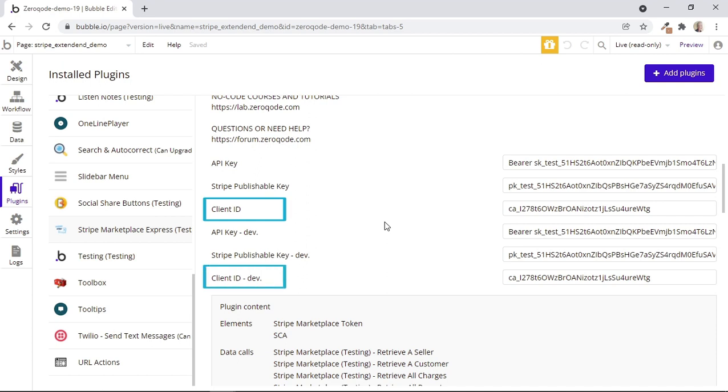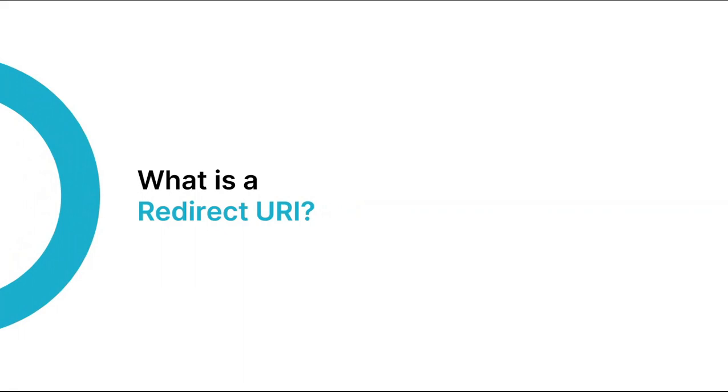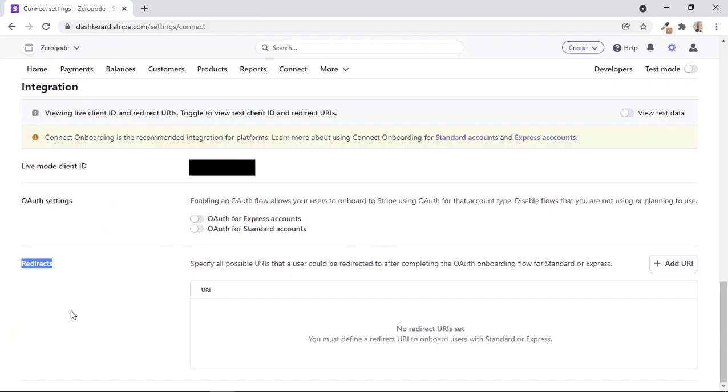But there are additional settings you need to make when using Stripe Connect, such as inserting a redirect URI. But you may be asking, what exactly is a redirect URI? So on this section right here regarding redirects, which is on the same page where you obtained the client ID, you are required to add a URI.